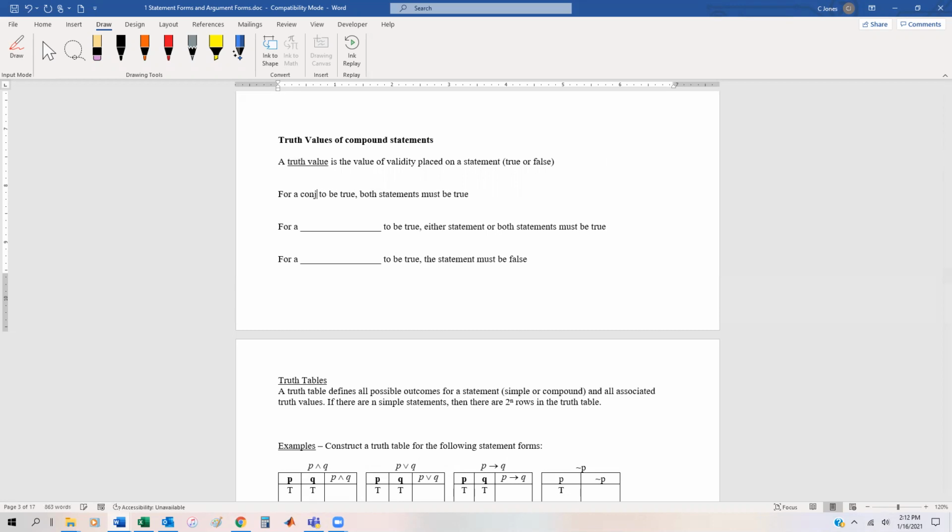For a conjunction to be true, remember, both of the statements must be true. And remember, a conjunction is an and. For a disjunction to be true, one of the two statements must be true, and it doesn't matter which one. And remember, a disjunction is an or. And then finally, for a negation to be true, and remember, negation is a not, the original statement must be false. All right, so now we're going to see this with a truth table. These are just some of our basic definitions as we're going along here.